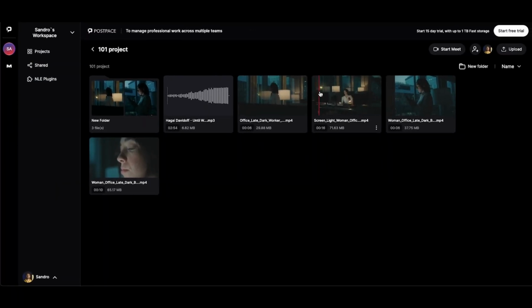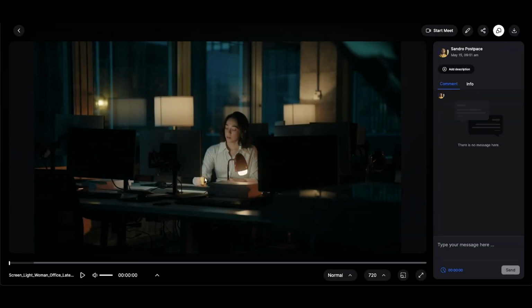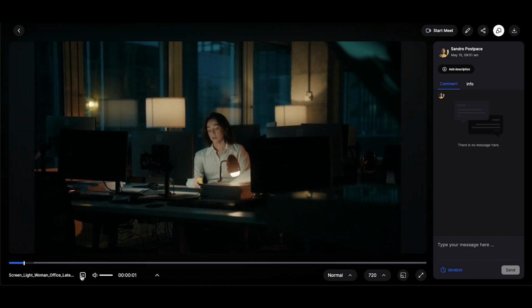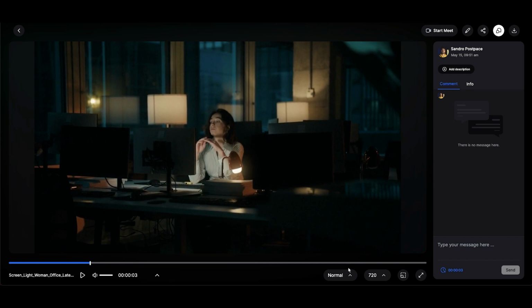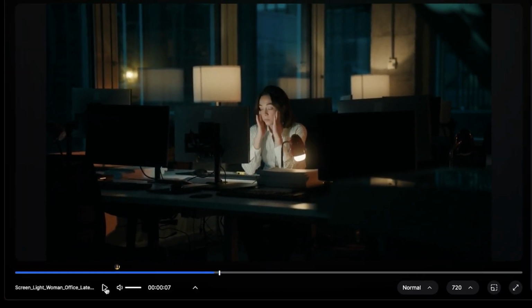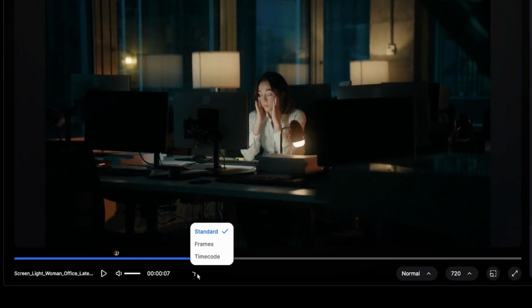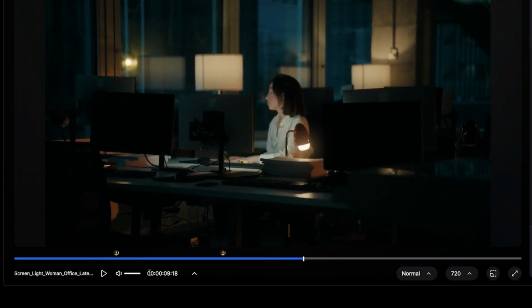Every video that goes up to Postpace is ready for team review, which means that every team member can open the video file in the collaboration panel. Here, they can pause on every frame they want and add frame-accurate comments, like this one that I'm adding here. Or make annotations using the drawing tools to be more precise. For better navigation in the timeline, you can change the time format to frames, or timecode, which is the one on NLEs, if you don't want the standard time format.